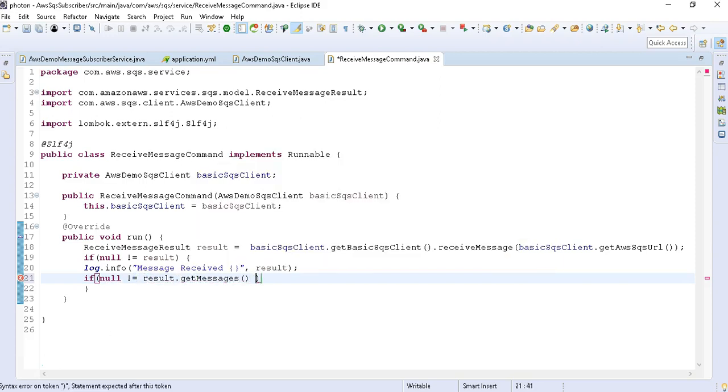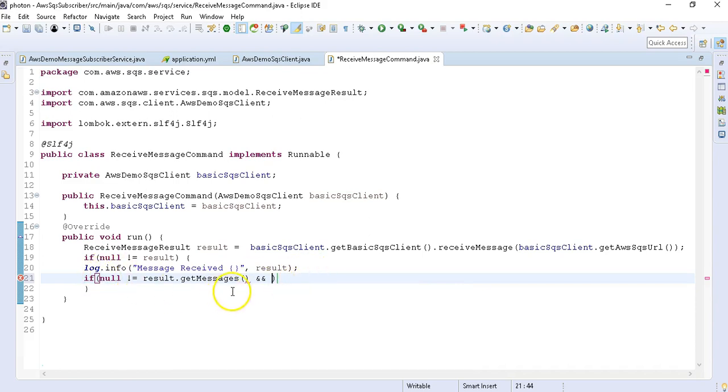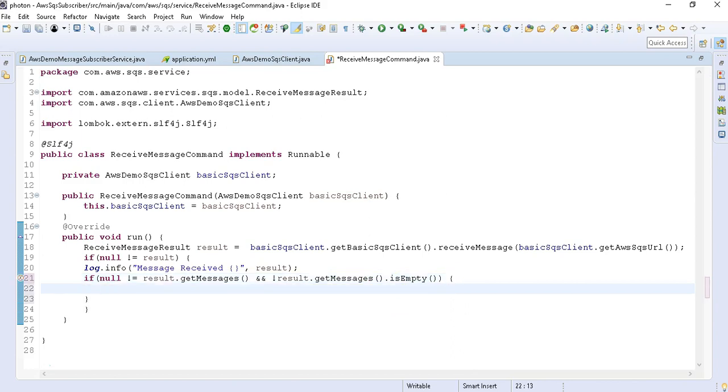messages. At the same time, since this is an array list, we have to check if the size is not 0. So we're going to do this dot is empty. If it's empty, return false. And if both of these conditions fulfill, we have to delete the message.